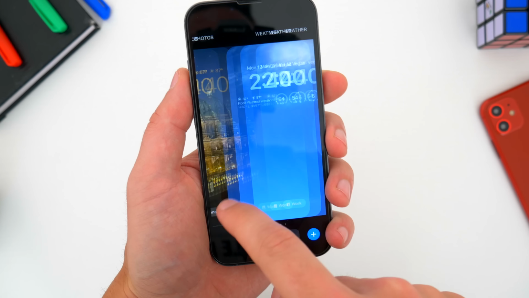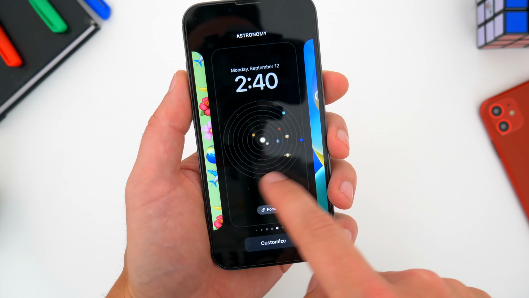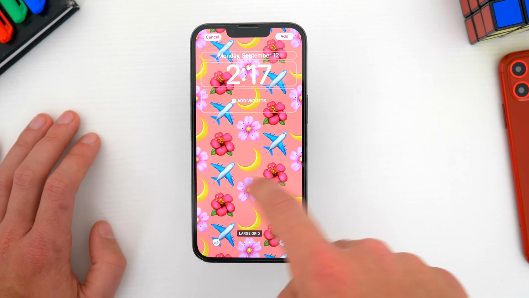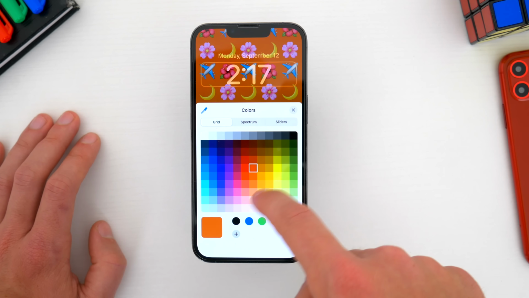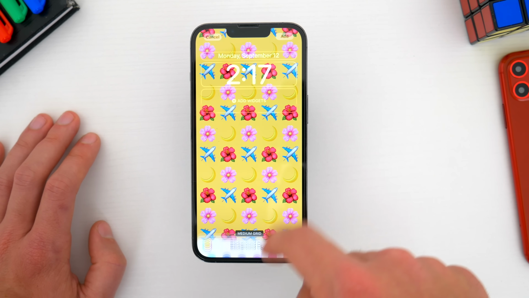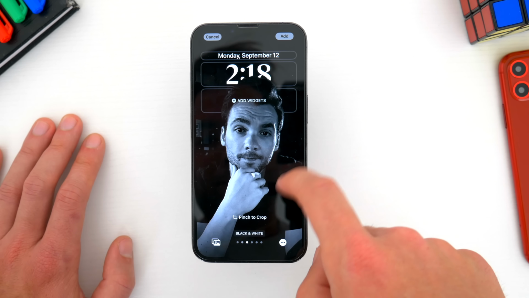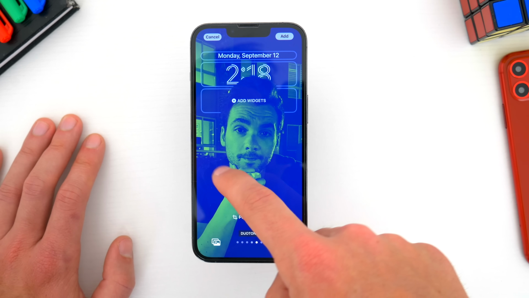So there you go, that's pretty much everything you need to know about custom lock screens on the new iOS 16 software update. I'm pretty pleased with what Apple offered here. There's plenty of customization options to choose from, a lot of potential to make a really unique lock screen and wallpaper setup. But what do you guys think?